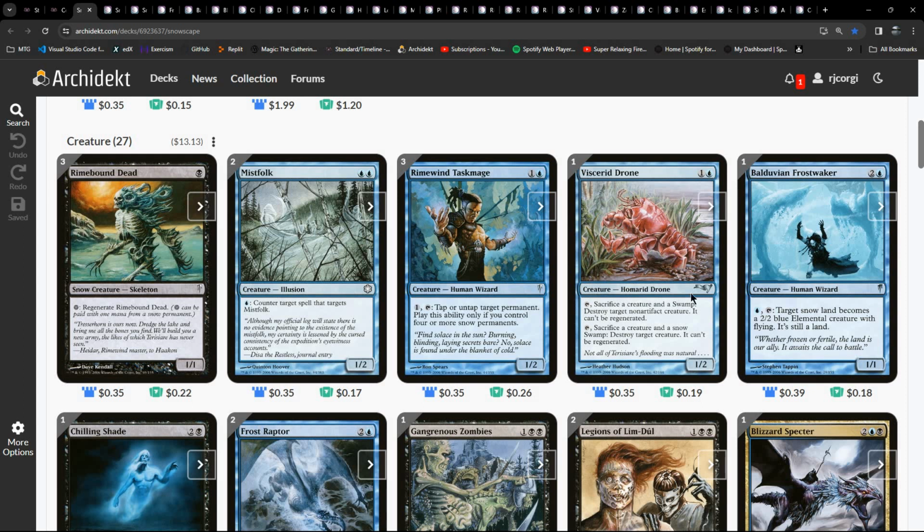1 Viscerid Drone, 1 and a blue, 1/2. Tap, sacrifice a creature and a swamp. Okay. Destroy target non-artifact creature. It can't be regenerated. Tap, sacrifice a creature and snow swamp. Destroy target creature. It can't be regenerated. So yeah, you'll probably notice. Imagine the trouble they had here. So this is actually a reprint. And yeah, look at all these additional costs here.